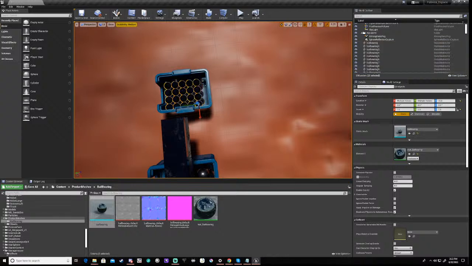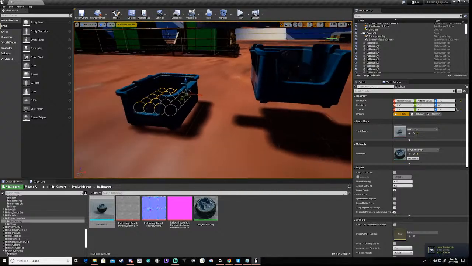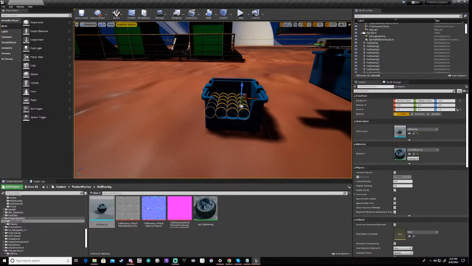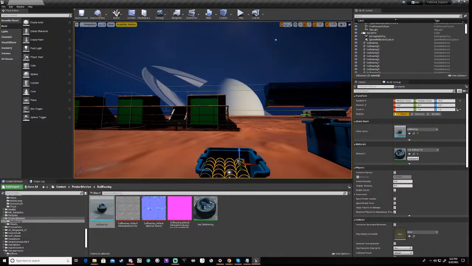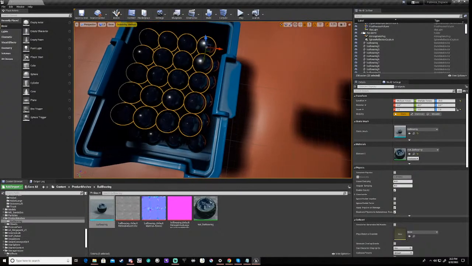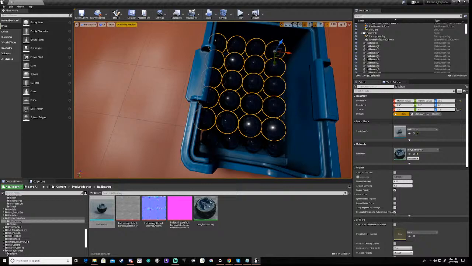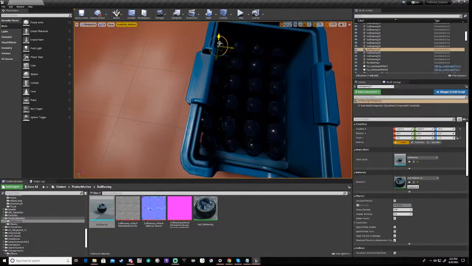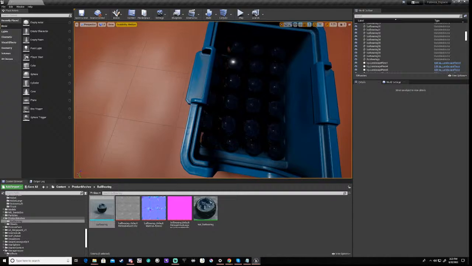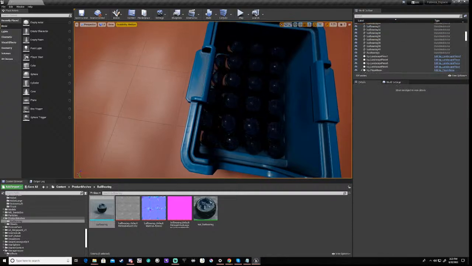So we can duplicate that. Then basically what we want to do is have these ones on top. But kind of halfway in between, if you see what I mean. And then we can delete that one, that one, that one, and that one, and that one.